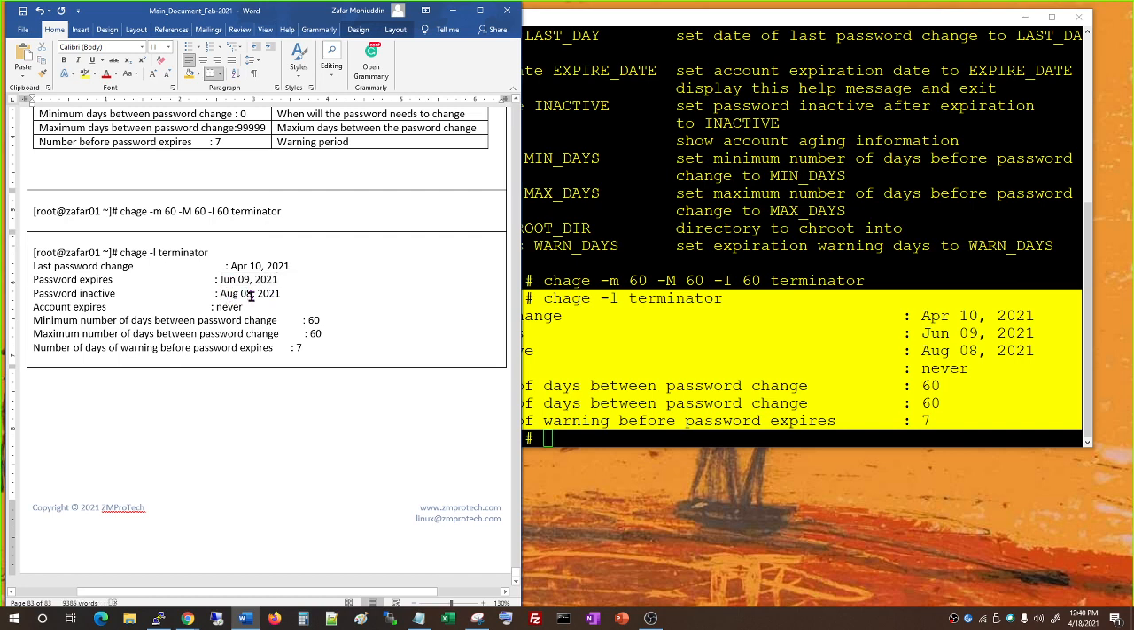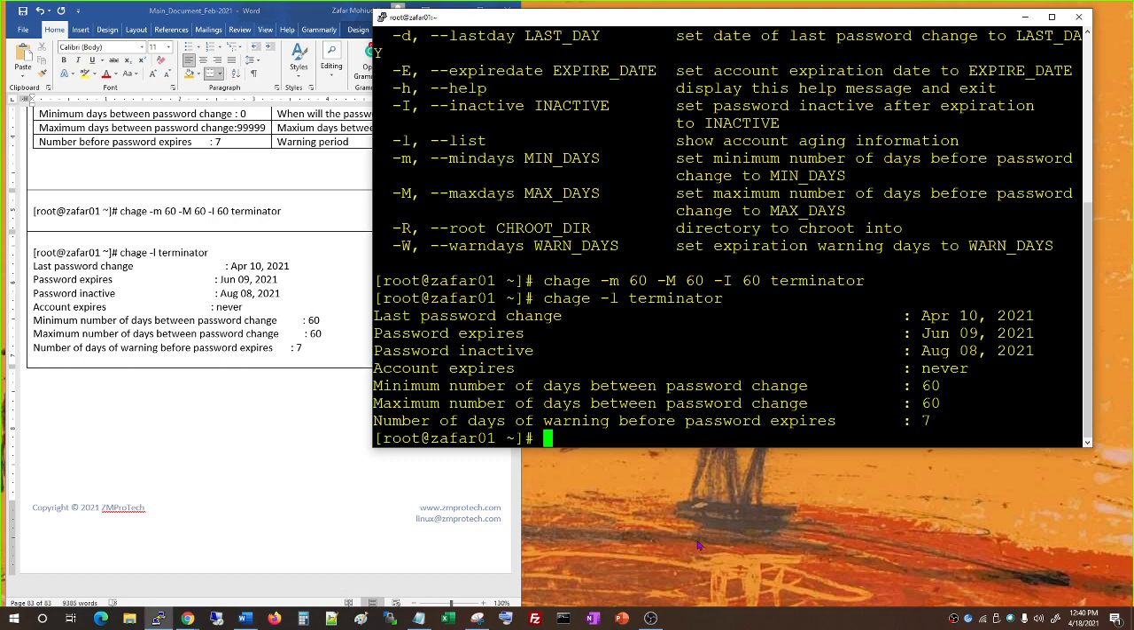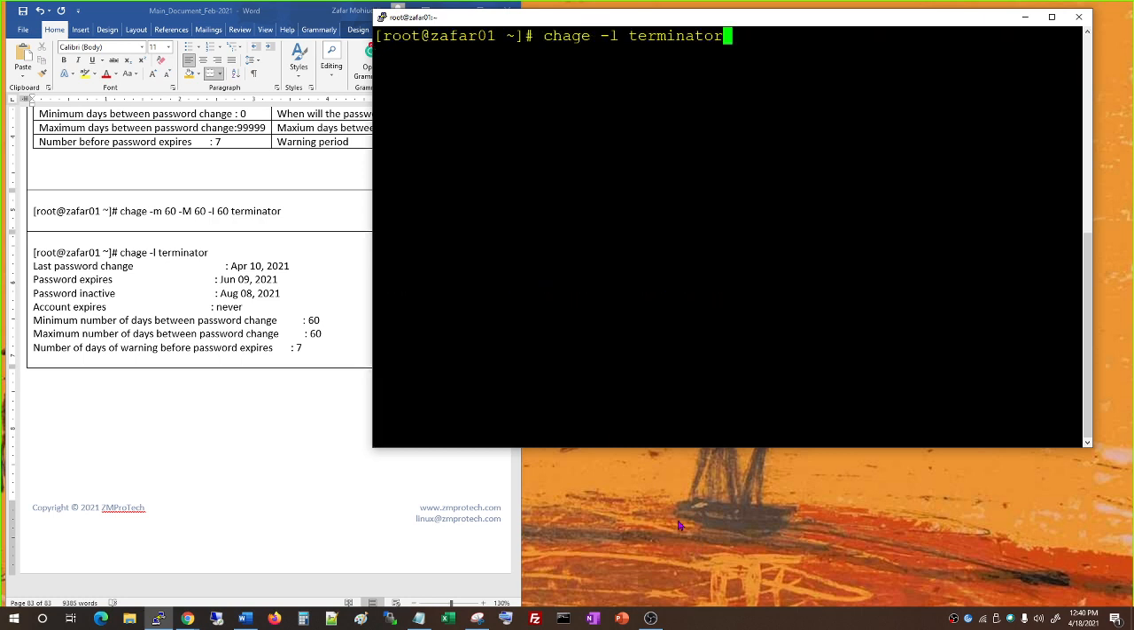Okay, mine didn't change it when I set it in. It still has the same maximum number of days between password 999, and I set the parameter that you had earlier. Okay, type exactly like this: chage -M, that means minimum 60 days, maximum space 60, I, that means it expires after 60 days. And then terminator.